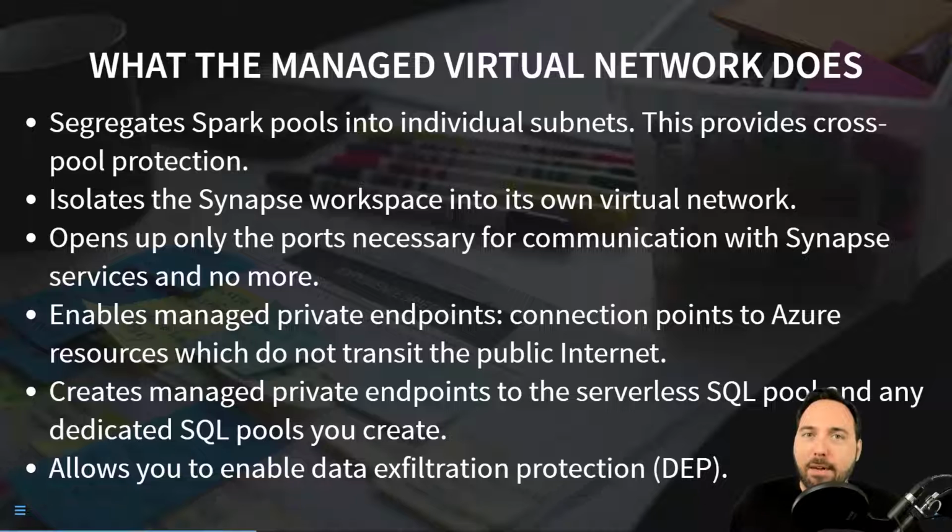That means if, say, one of them happens to have installed a malicious package, and somebody gets access to the machine, they're not able to pivot over to other Spark pools. So you have that kind of subnet isolation. Next, the workspace itself is on its own virtual network.